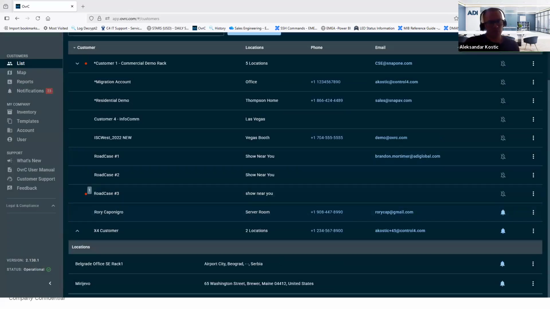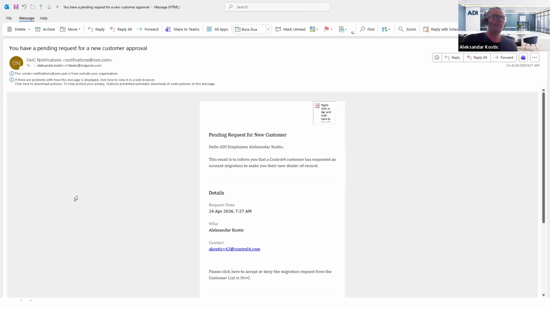Regarding the notification, we will have several emails sent from our notification center to the new dealer and to the customer. First of all, the first email is sent to the new dealer, informing the new dealer that there is a new pending request for a certain customer. Here we can see who the new customer is and what the contact of the new customer is, who would like to become a new customer for this dealer. So that is the first email.